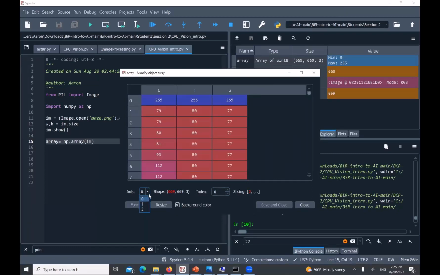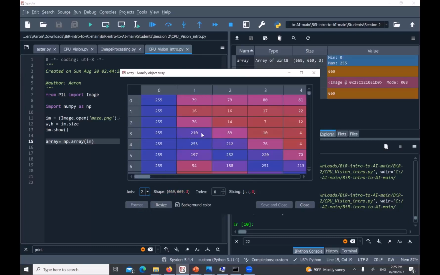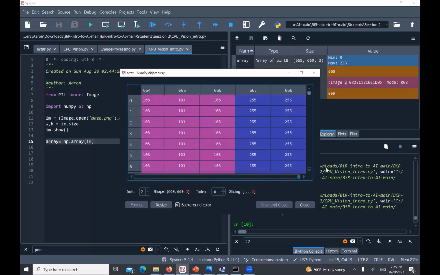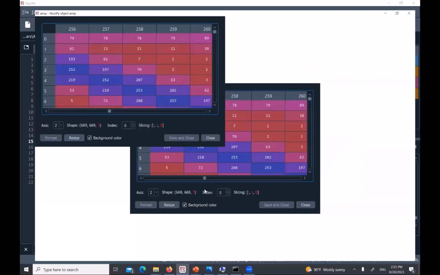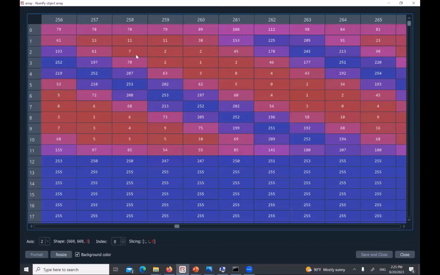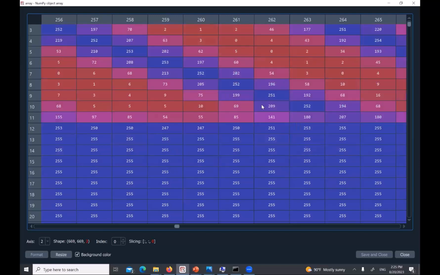So if we change our axis here, notice that this is the x-axis. This is the y-axis. But then if we look at it from the z-axis, if I were to extend this out, this goes to 669 because we start at 0 and go to 668. Based on the slicing or the index of the z-axis, this tells you the RGB values. In this case, since we're on the first index of the z-axis, this will actually represent all of the red values in the picture.